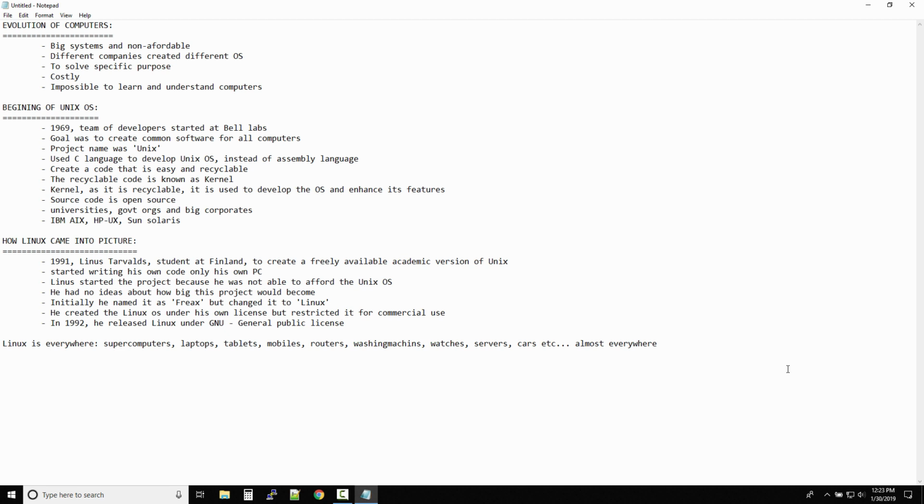Let us look at some of the Linux features that make it one of the most in-demand operating systems right now. So, Linux features. What are these Linux features? The first feature that I want to discuss is that it is a multi-user operating system. What's the meaning of multi-user?